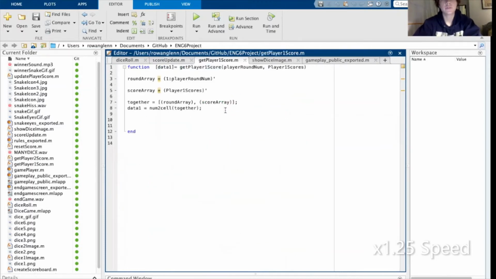So get player 1 score, there's 2 of these functions actually. One of them is player 1 score, one is player 2 score. They both do the same thing, but all they do is format the player scores correctly using player 1 scores, which is an array of all of the rolls of player 1, and player round number, which is a value that is calculated in the gameplay function, like all of our code. And so it makes an array of the round numbers and an array of the scores, and then formats them so they can be outputted in a data table.